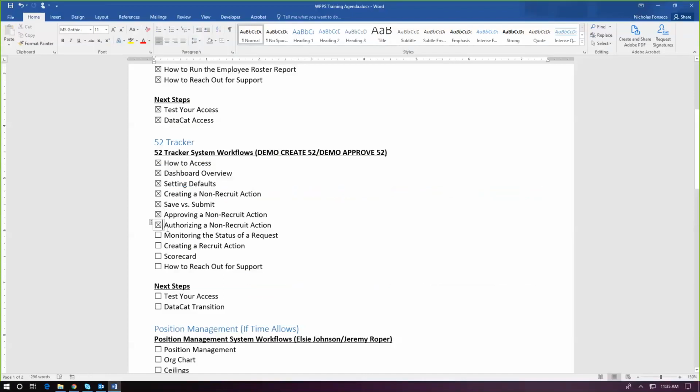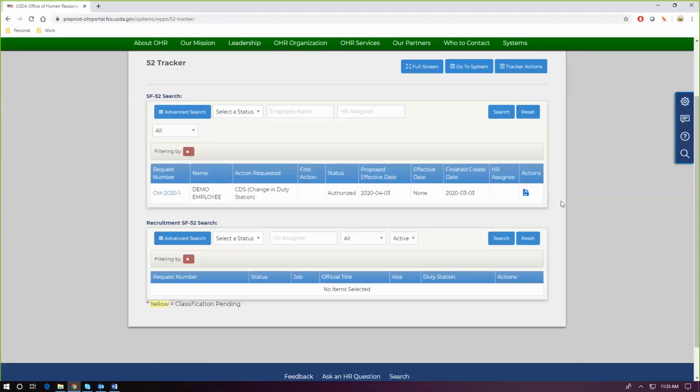We have authorized a non-recruit action. Before we create a recruitment request, let's talk about how you monitor. This is also one of the key differences between the WIPS 52 tracker and the DataCat 52 tracker. In the DataCat world, there were two separate entities. There was the 52 tracker that the program area worked with, and then there was a whole separate tool that you never saw that the HROD group worked with.